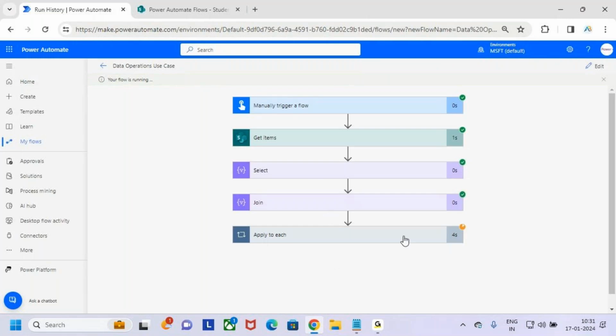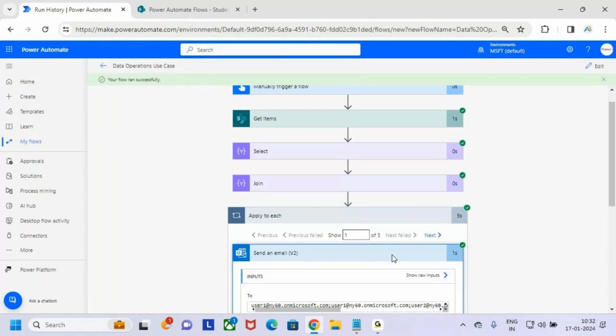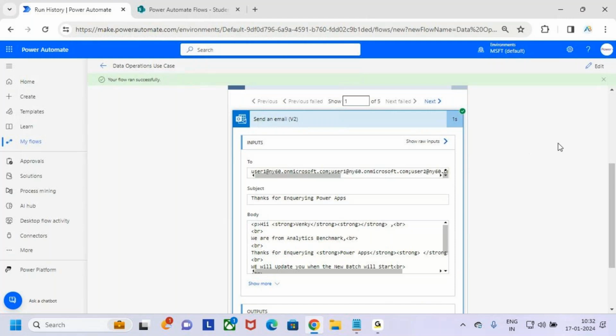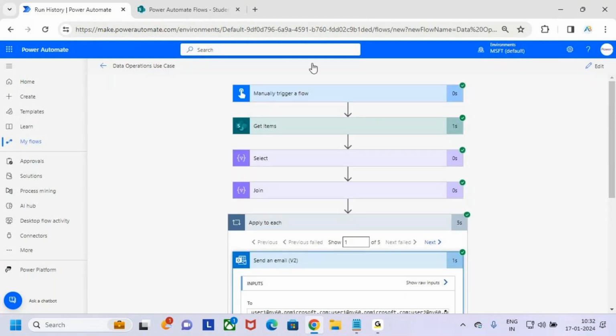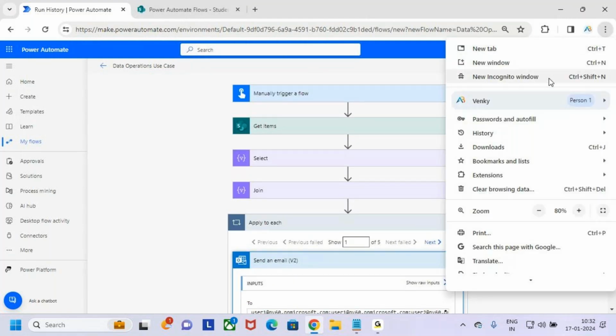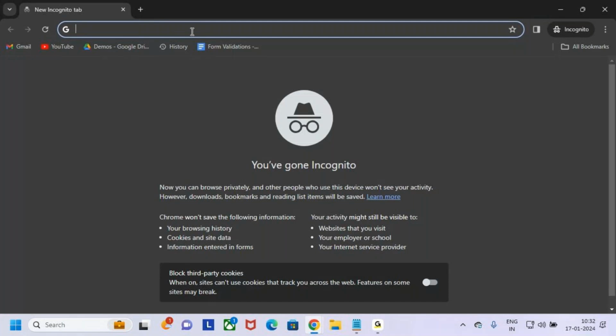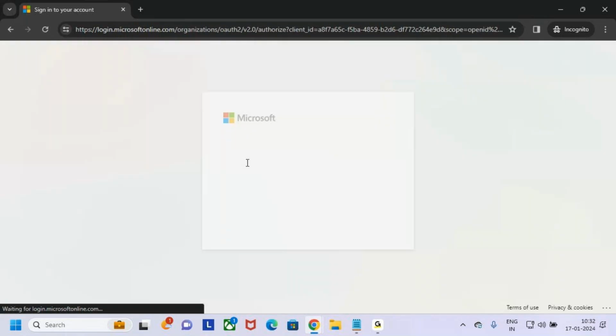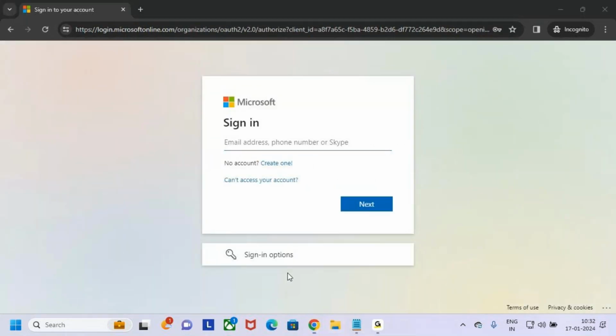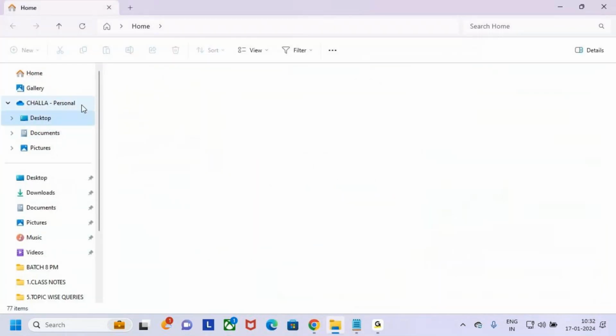Now see, it is sending the emails to all the students, applied to each, one after another. Now if you go and check here, it is sending the emails to the students. If you want, you can go and log in with some other guest user. Let me go to incognito. Let me type here make.powerapps.com. Let me log in with some other user.